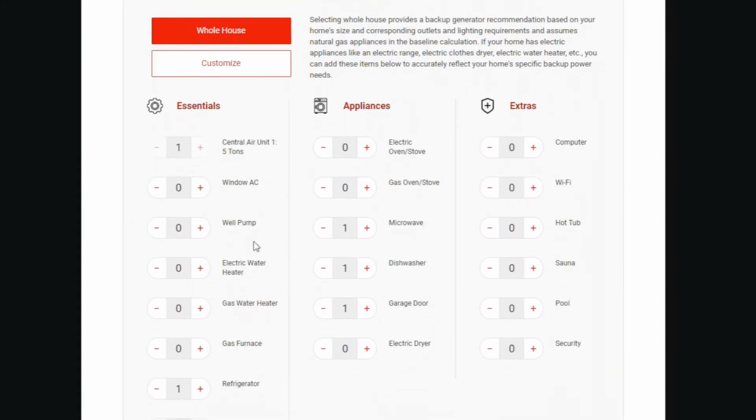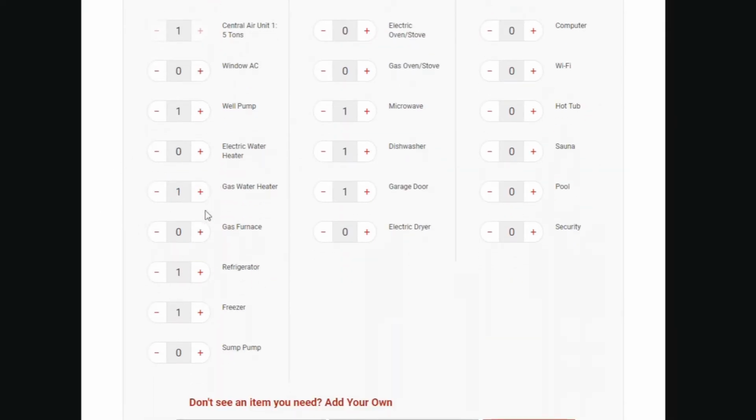So looking at this, we're going to do a whole house setup. We've got a single AC unit. Let's say we have a well pump, water heaters, gas furnace, refrigerator, freezer. In this area, we do have sump pumps, other appliances, gas stove, microwave, dishwasher, garage door. A lot of people do have electric dryers, but in this case, we have natural gas. So computer, Wi-Fi. I wish I had a hot tub, but I don't. Pool, security system. Some people have that. And let's just throw a pool in there.